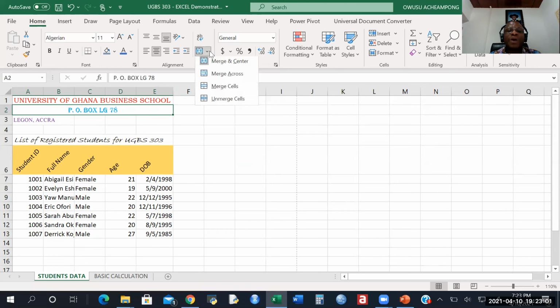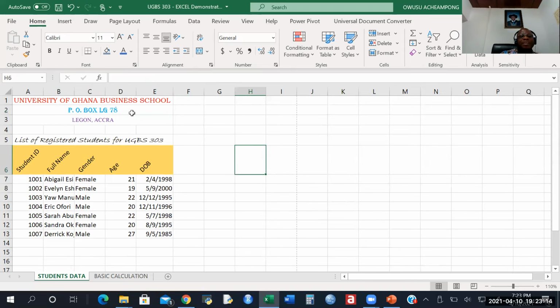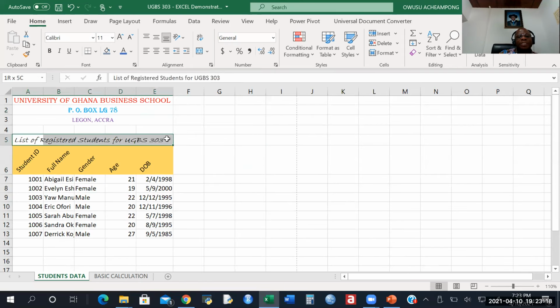But let me see the other one. So merge across. That one does not work, no problem. Then we say Legon Accra, that one to merge and center. And you see that now I've been able to do what? Let the heading be merged and centered across all of them. List of registered students, the same thing I will do. But that one is not necessary. We leave it as it is. And that's what the merging can also do for us when it comes to headings.